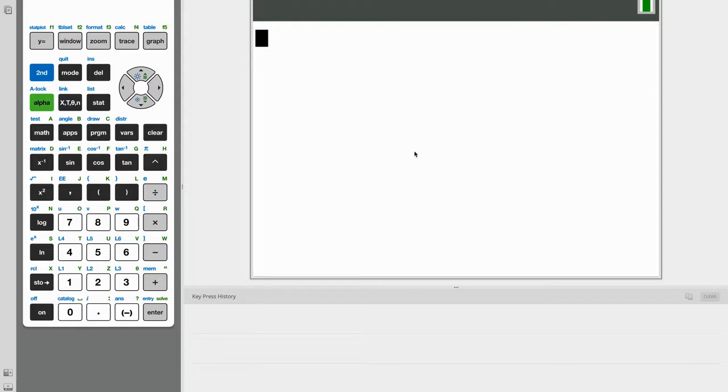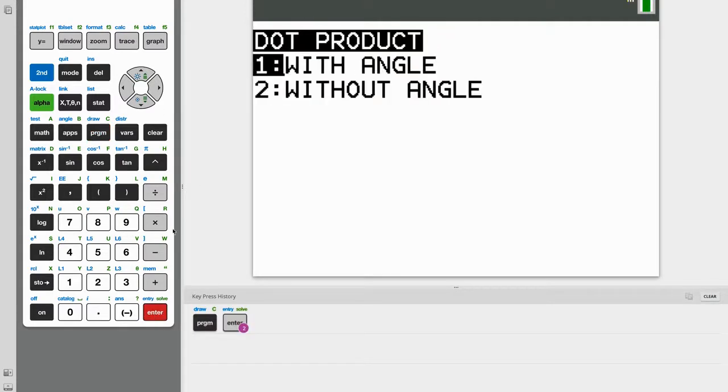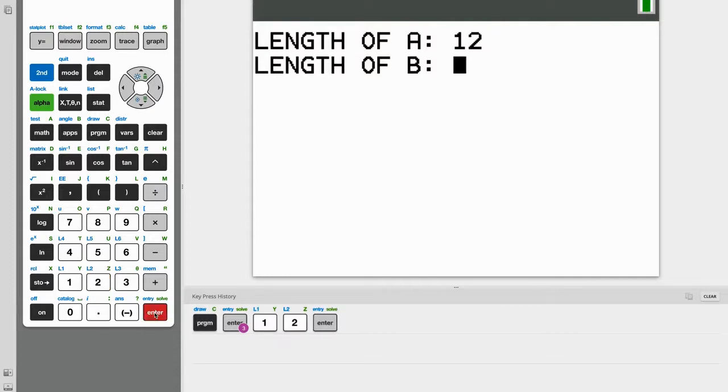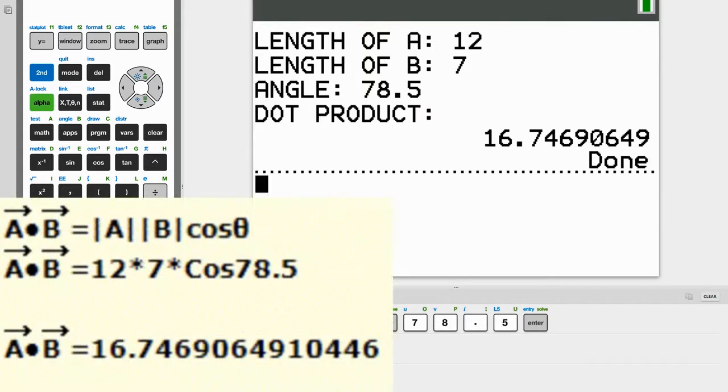So before showing you how to make the program, I first want to show you how it works. So let's go to program and execute dot prod. And let's first find our dot product with the angle. And let's say our length of A is 12, and our length of vector B is 7, and the angle is 78.5. And we find our dot product to be about 16.7.